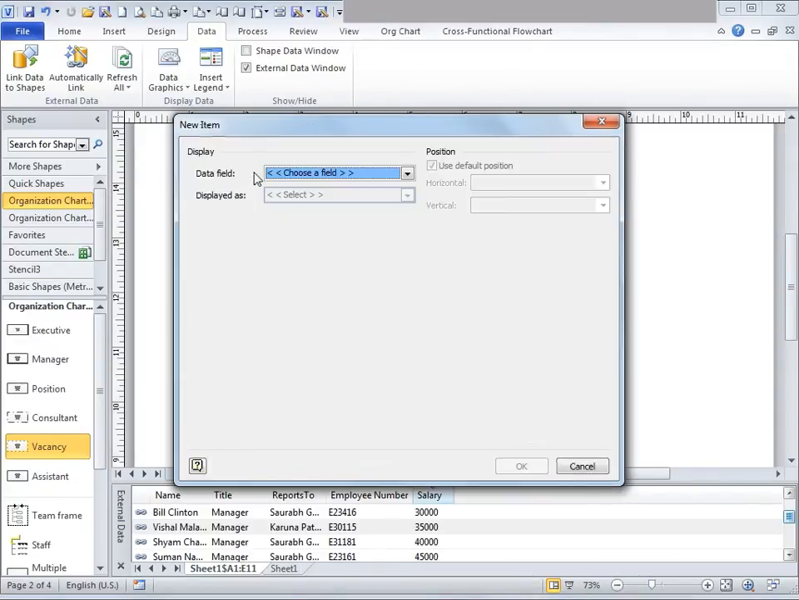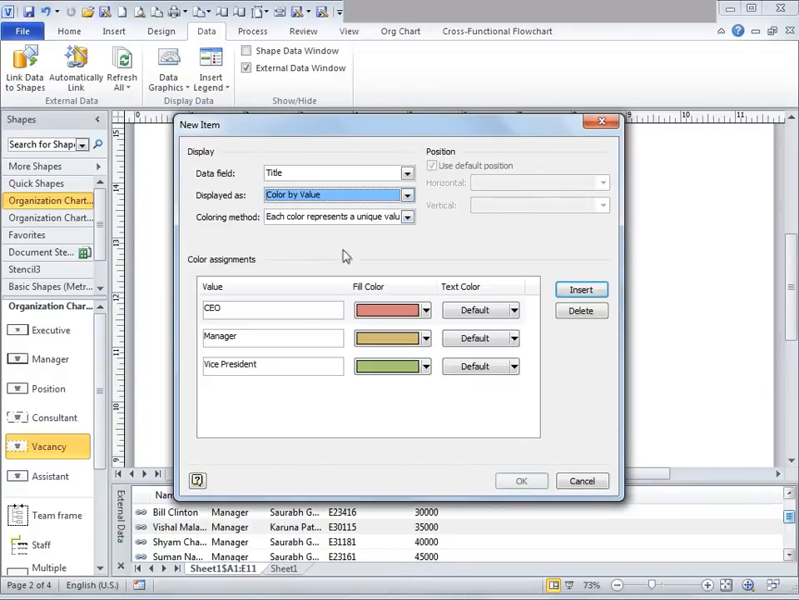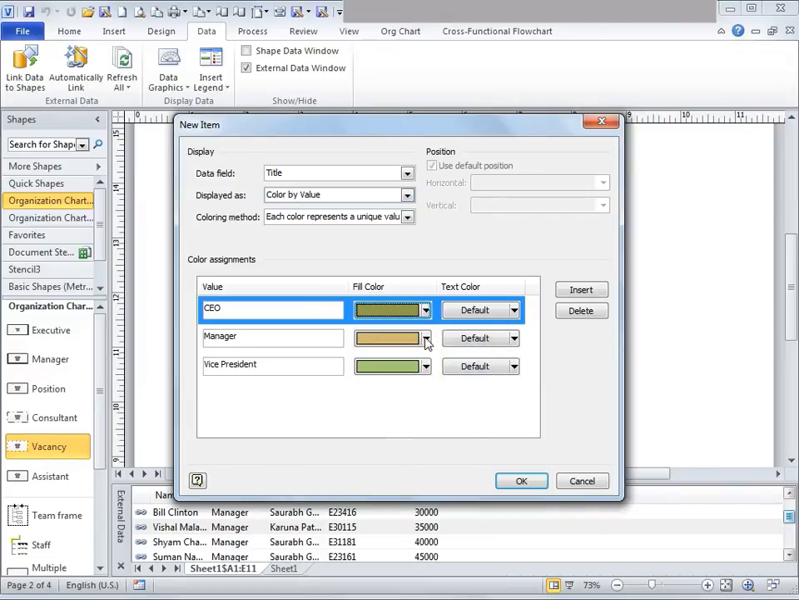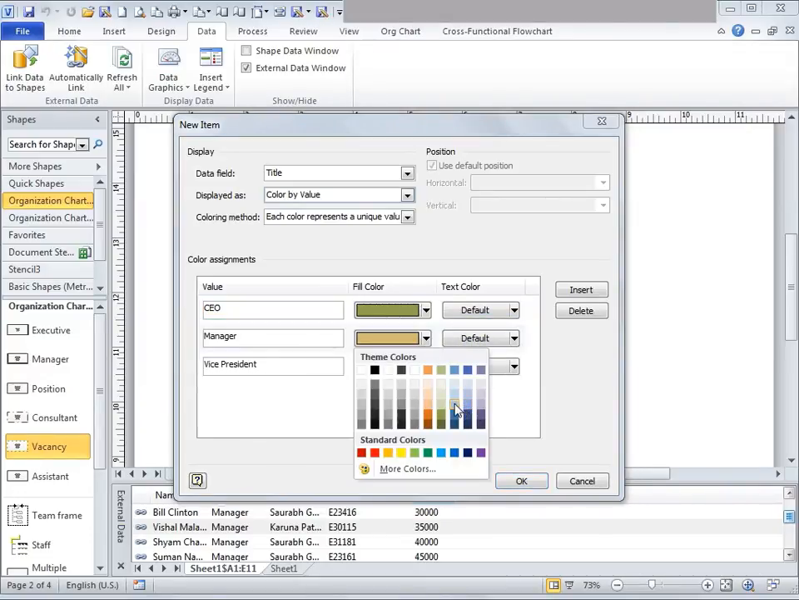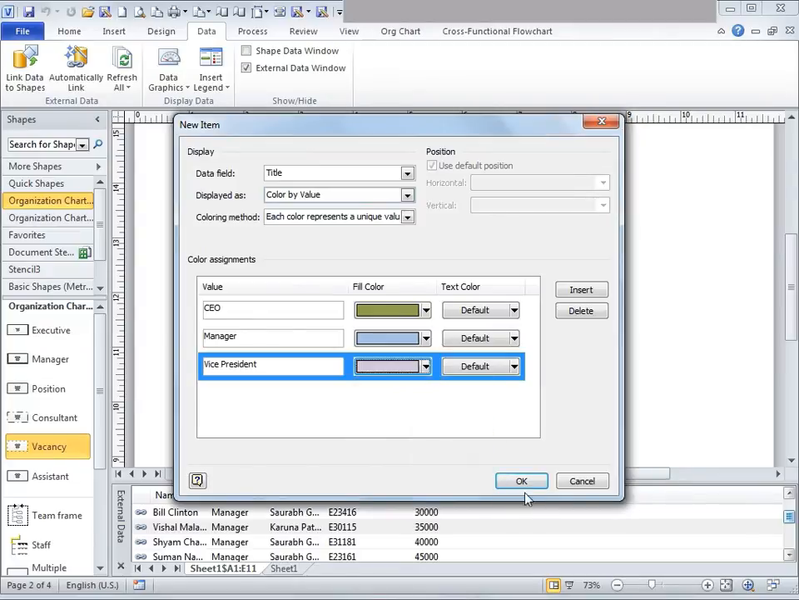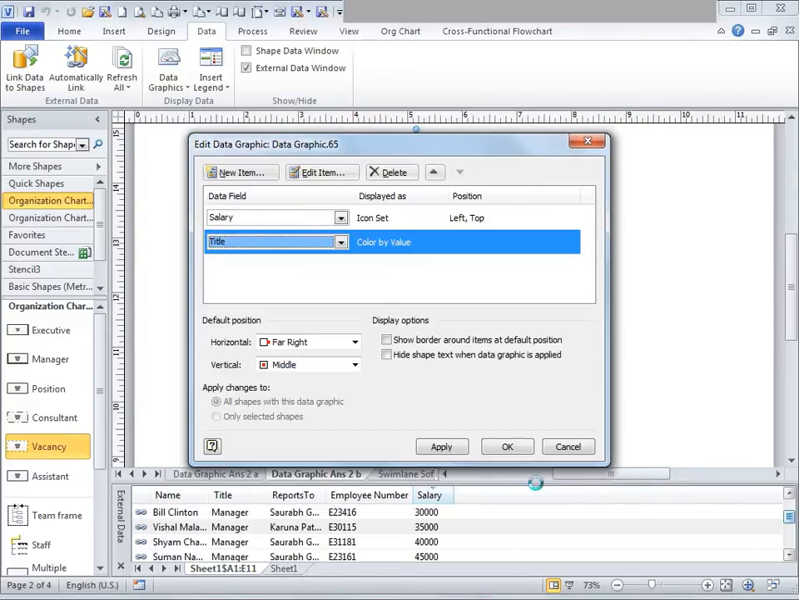So we're just going to go ahead and recreate the data graphic based on titles. So I'm simply going to select color by value, and I'm simply going to change the color as we had decided upon. Now both data graphics have appeared. Now click Apply and click OK.